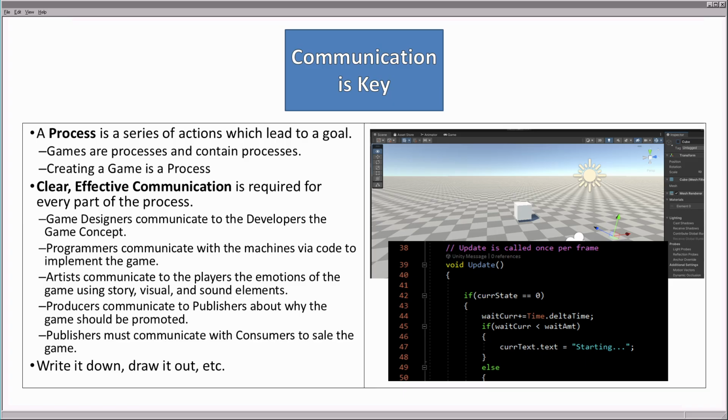Write it down, draw it out, whatever it takes to make the ideas clear. There is no one correct way to do this, but we need to communicate to get anywhere.